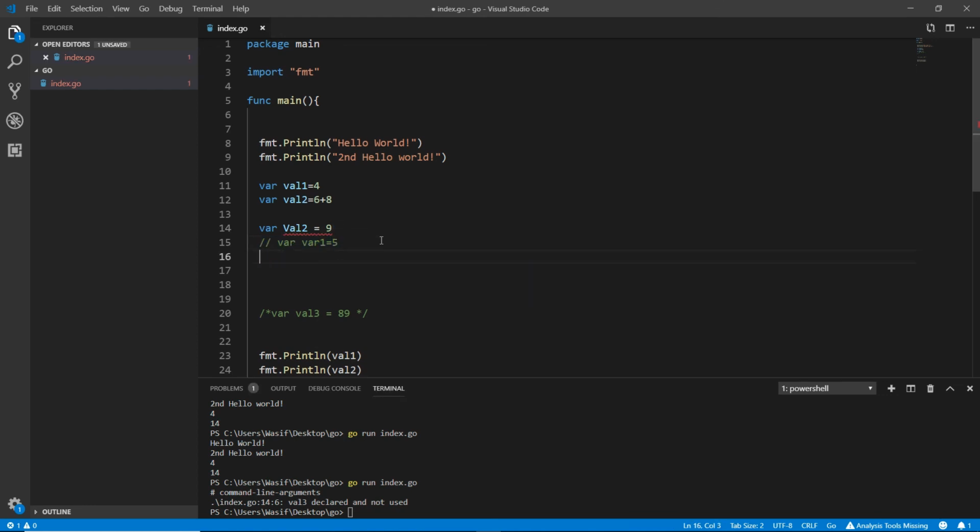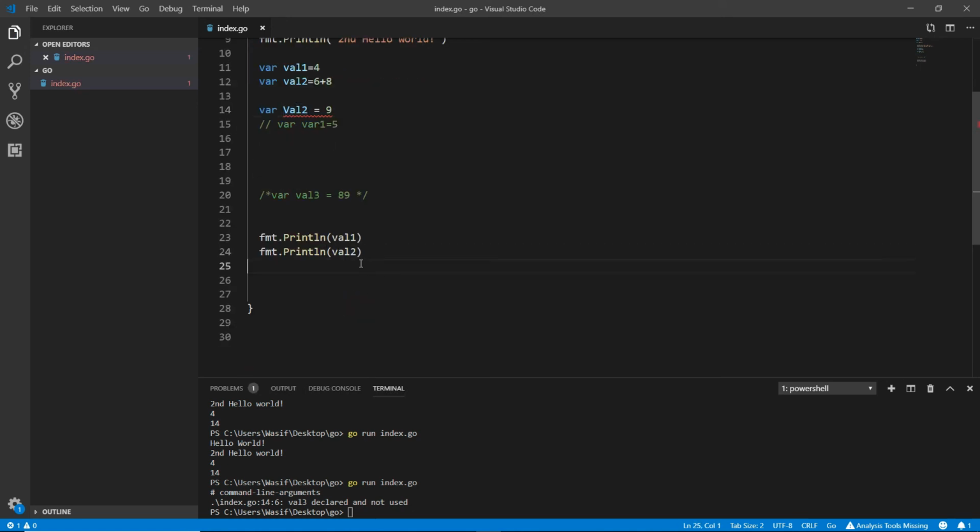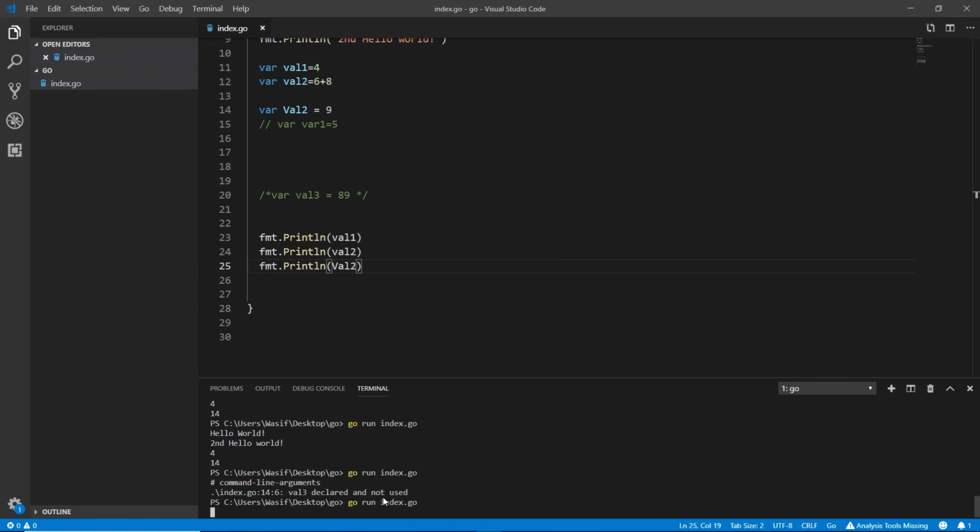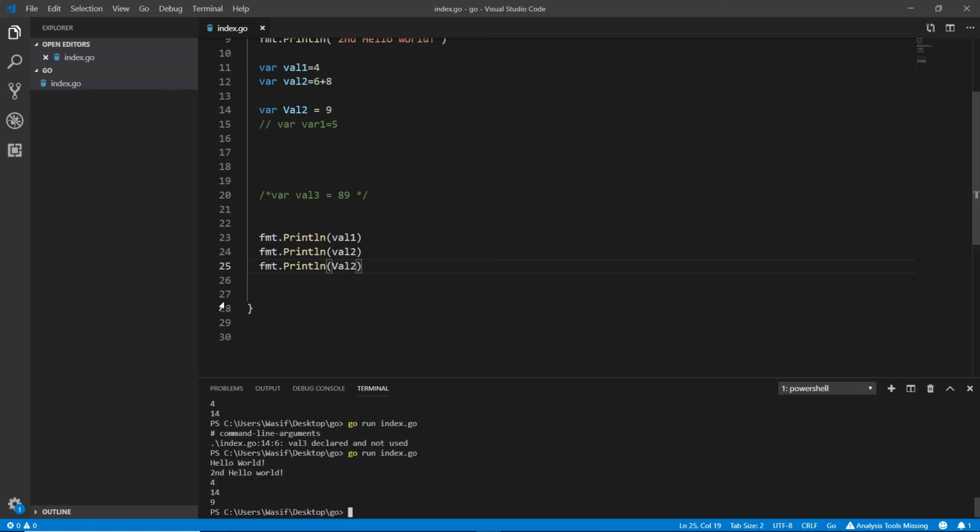So anyway, here we're going to type fmt.Println and Val2. Now V is capital by now. I'm going here and I'm just running this. So we're getting the result. Okay, now first of all, val1 is 4, so we're getting 4 here. The val2 is 6 plus 8 equals 14, and Val2 again, but this Val2 has the V capital, so it is 9. So you can see that we are getting the 9 here.